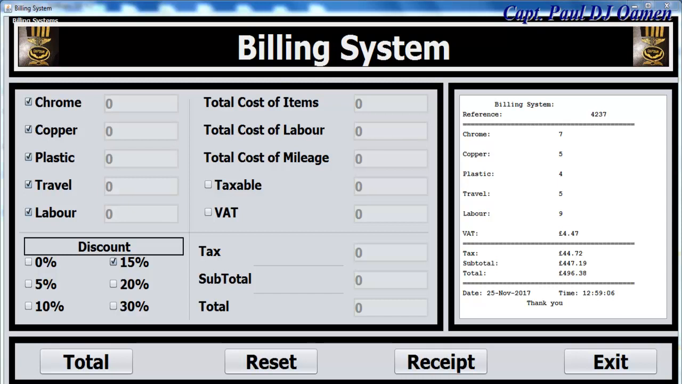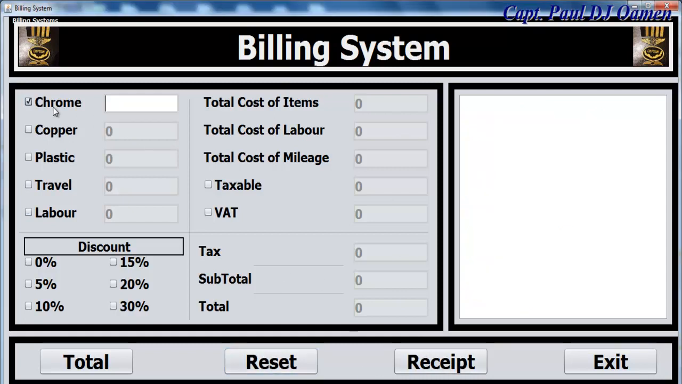Hi and welcome to Java NetBeans tutorial of billing system developed using object-oriented techniques with inheritance. So let me show you guys how this works. So let's reset and just start all over.